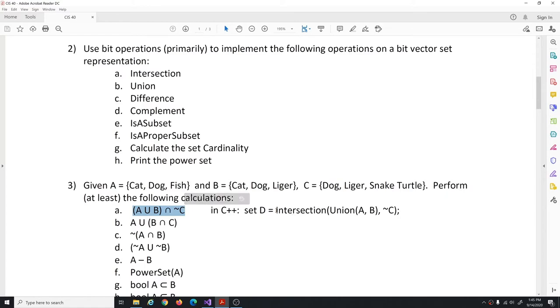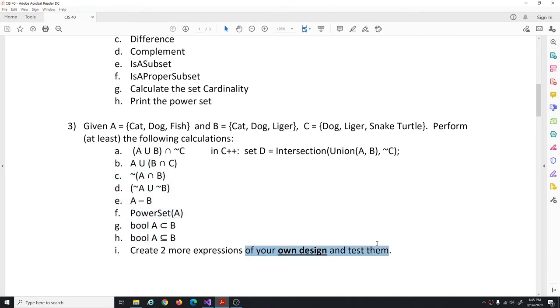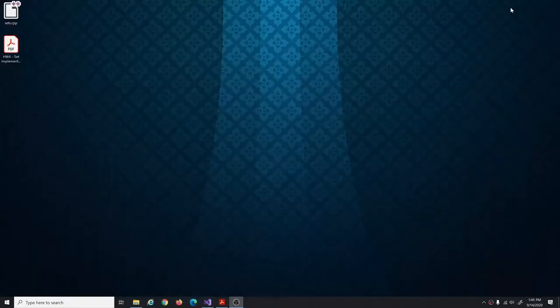But to put it in your program, you need to use function call syntax. Right, so this is the equivalent function call syntax. So we're doing union first. So that's inside here. We got to do union first, get back an answer, and then calculate the complement, and then send both of those answers to intersection. Right, that's the order of operations for this. Okay, so I want you to write equivalent expressions for all of these guys and run those out, and then do a couple more.